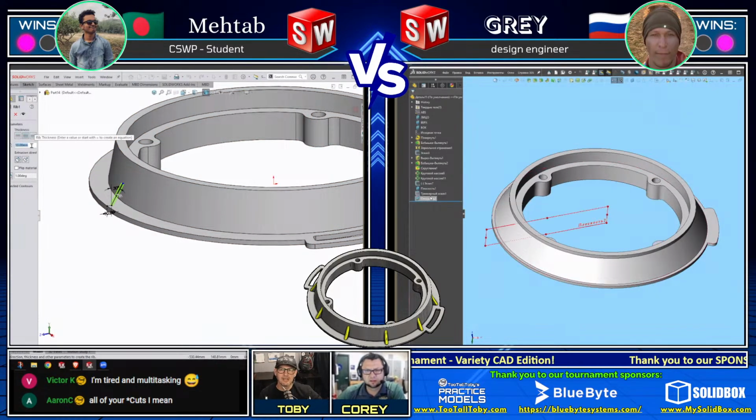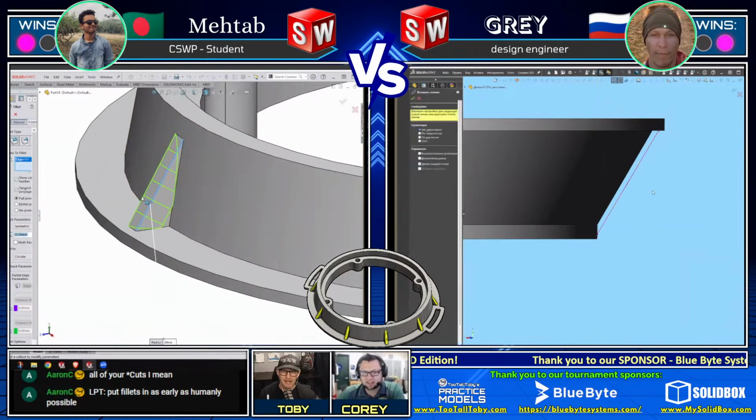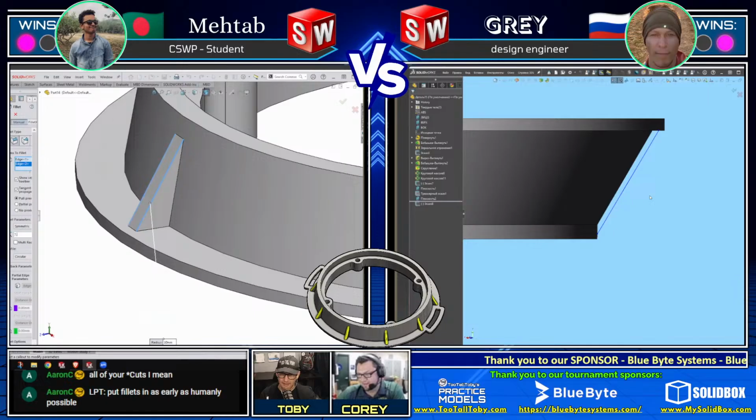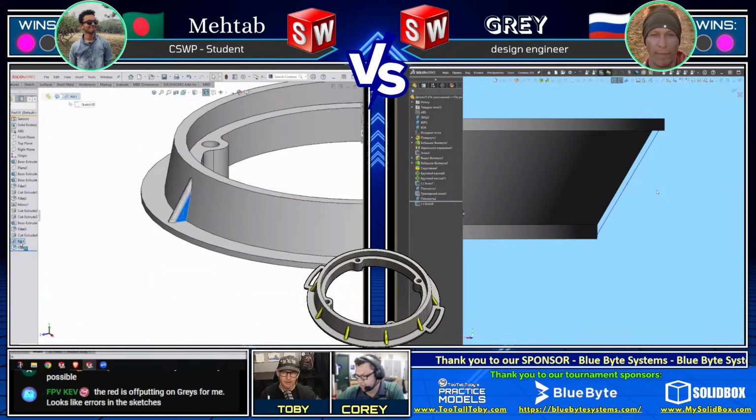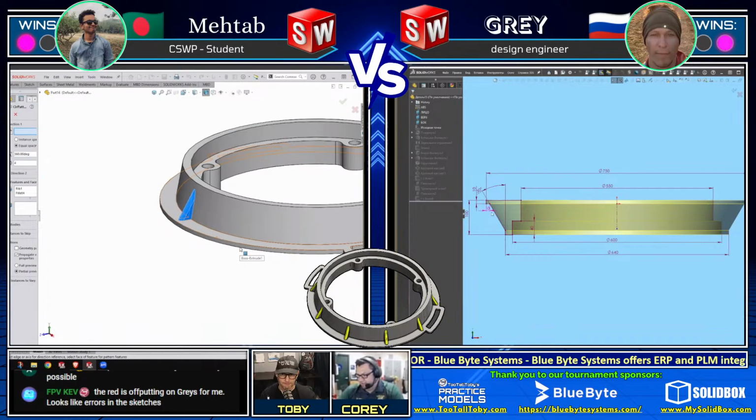Looks like he may have gotten a little... Oh, he's trying to create the rib. I forgot about the ribs. That's right. This thing has these ribs on it, and the ribs do have a full round fillet on them. So Gray was moving on to that rib. I thought he was doing the handle. I got a little confused there.